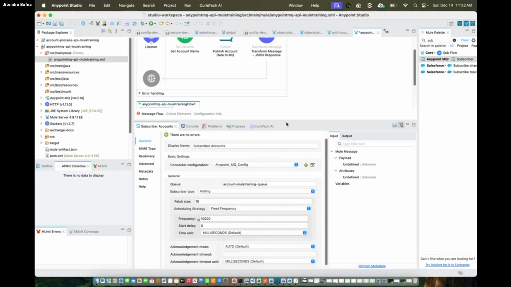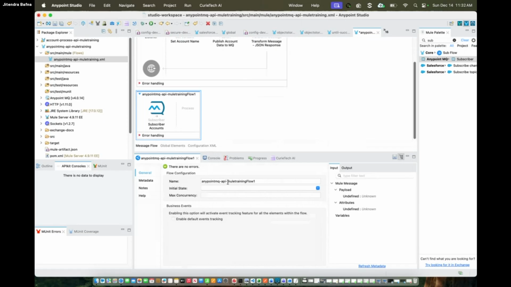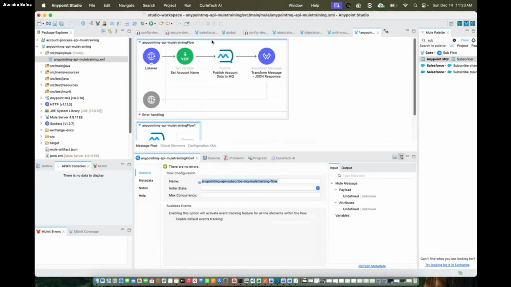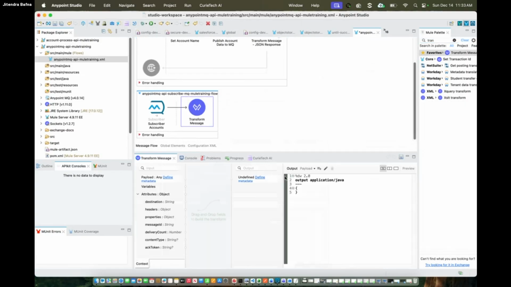I will just say MuleSoft MQ API subscribe MQ hyphen Mule flow. I will copy this. I can just say publish here. Now I will add a transform message. I just drag and drop, set the output to JSON, and simply say payload.